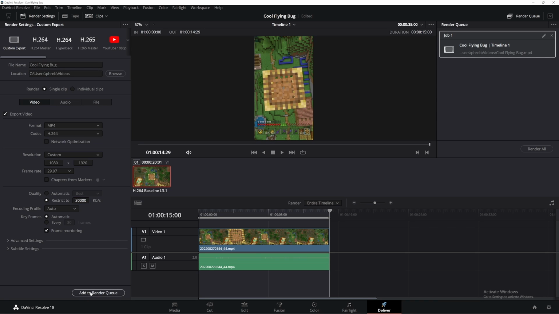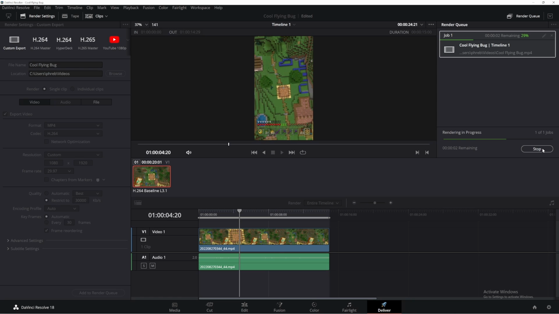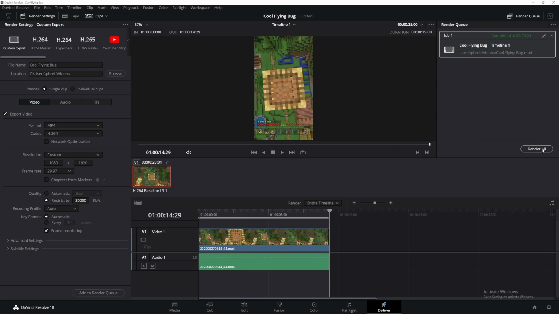Click Add to Render Queue. Then click Render All. It's a short, so it only takes a few seconds. And then you can upload it to YouTube.